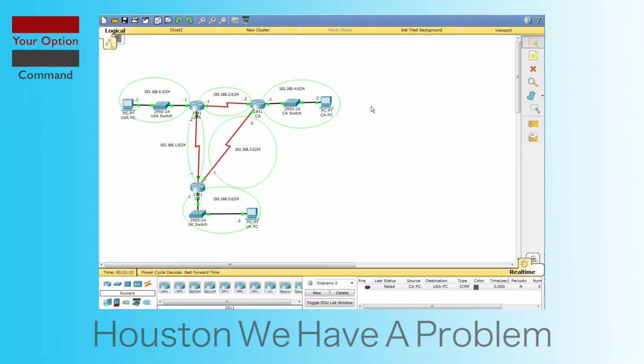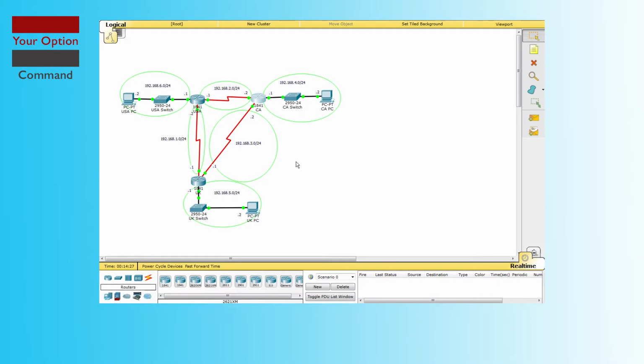Why has it failed? Hello guys, I'm back, and I finally figured out the problem that I had with my topology. Well, not my topology, my routing protocols. I'm going to explain to you what the problem was and why it wasn't working.